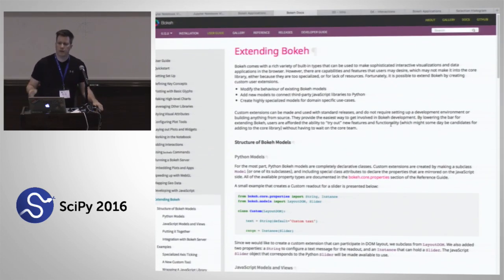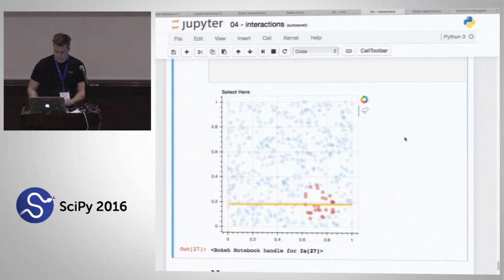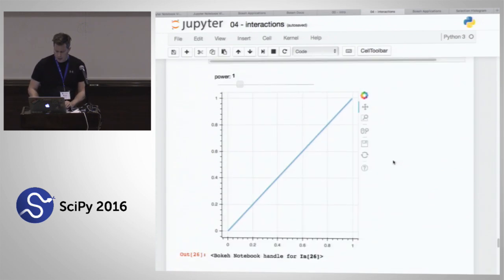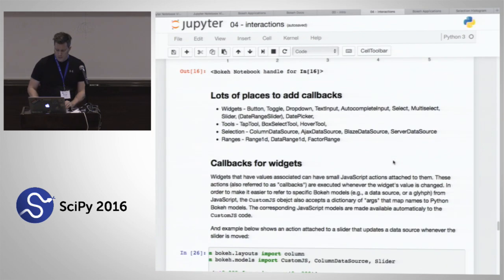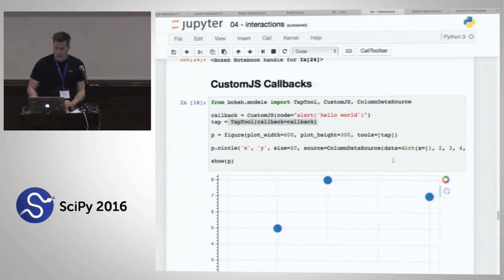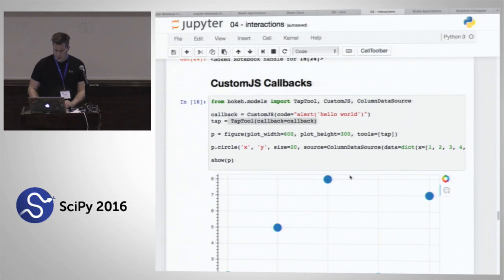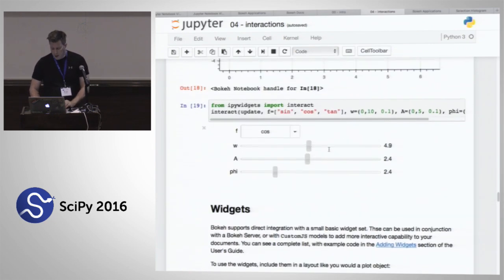Yeah, question? For the push notebook thing, can you have it update just parts of the plot? So let me go back to, you mean this one? No, I think it's even before. This one? Yeah, it's just the push notebook. Oh, the push notebook one.